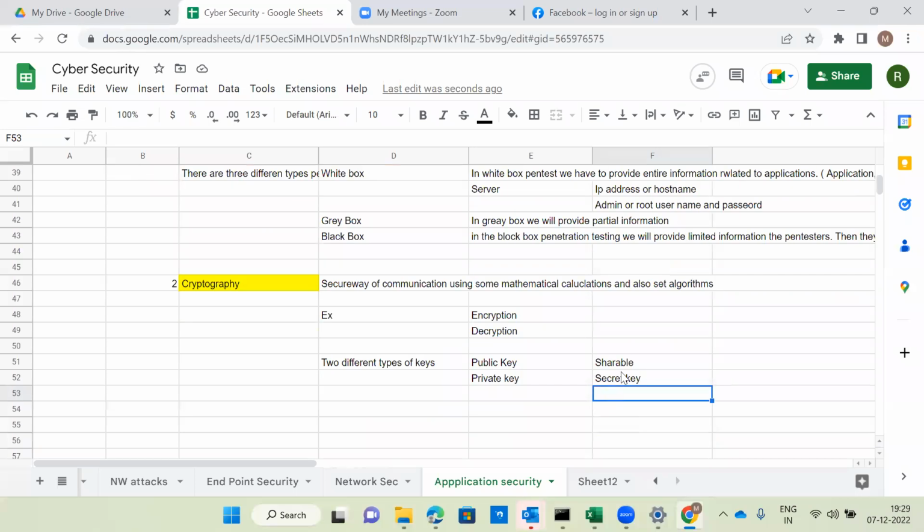So public key means shareable with other people or other users, with the server also. But the private key is like a secret key. We should not share this key with others. So that is what is meant by public and private key. There are two different types of cryptography technologies we have.